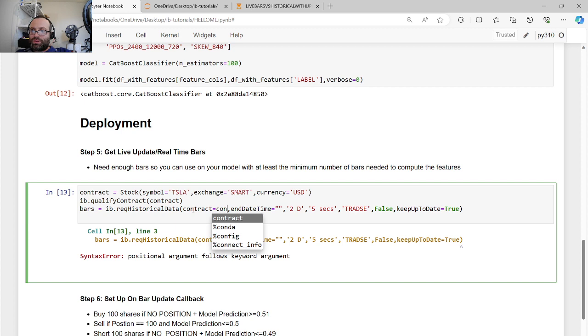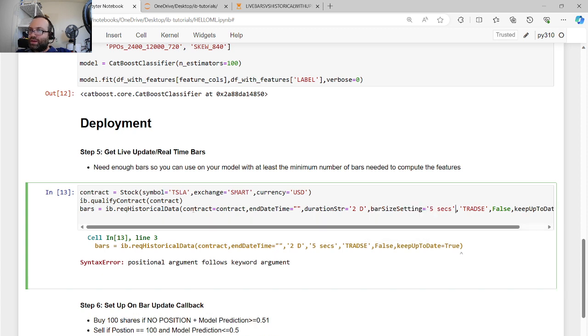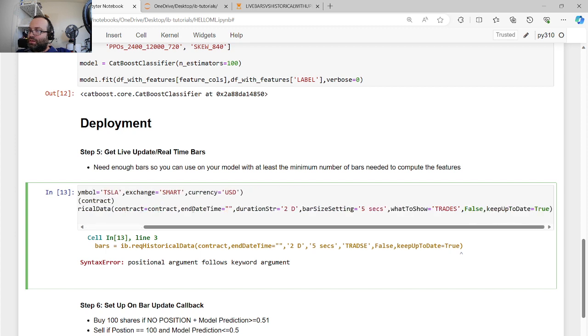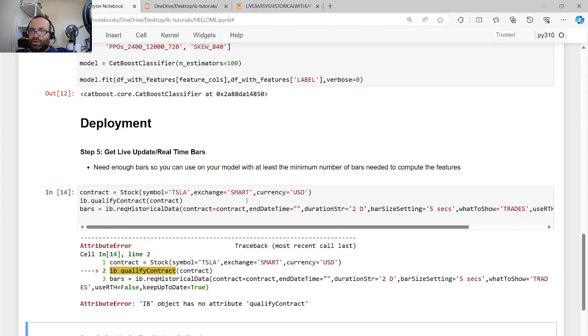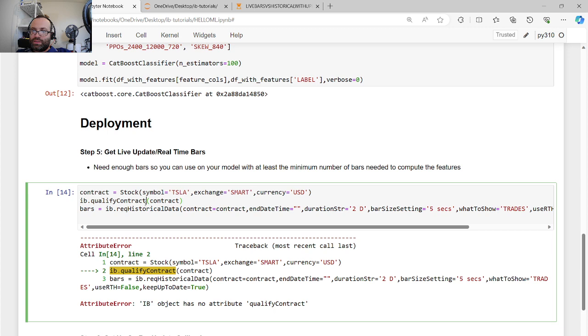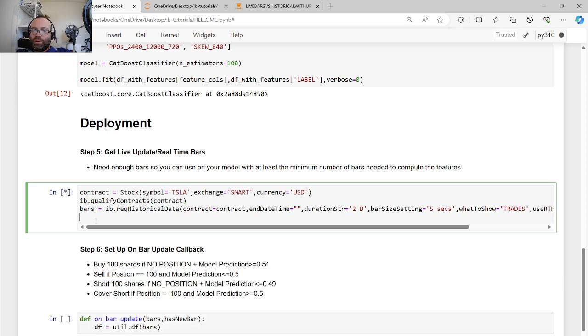So contract equals contract, end date time equals this, right? End date time equals this. So we can use keep up to date. Duration string equals 2 days. Bar size setting equals 5 seconds. What to show equals trades. Use regular trading hours equals false. Keep up to date is true. Qualify contracts. Okay, so now we got the bars, and again, it's kept up to date.